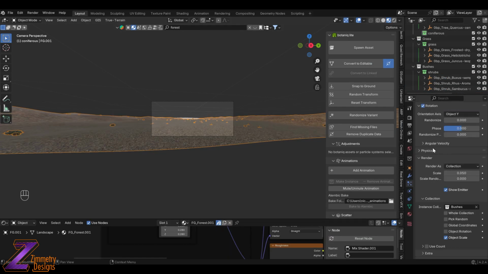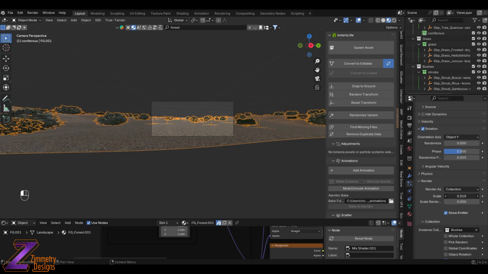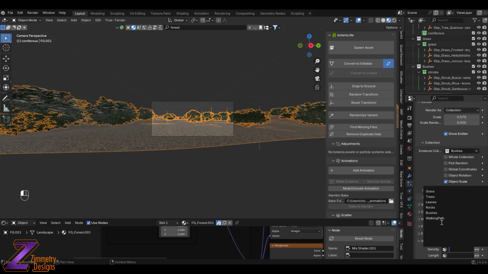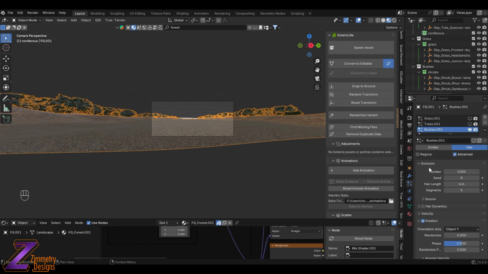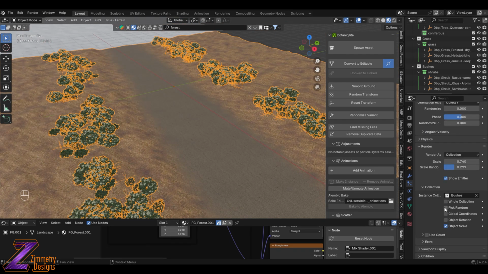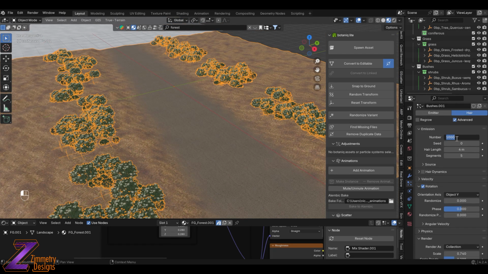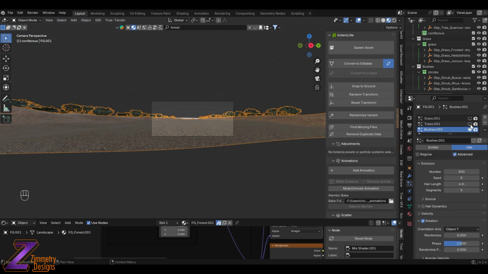You can also duplicate a particle system setting, or you can start fresh by just creating a new particle system. But always make sure that you name it appropriately, so you don't lose track of what is what when it comes to the particle system settings.